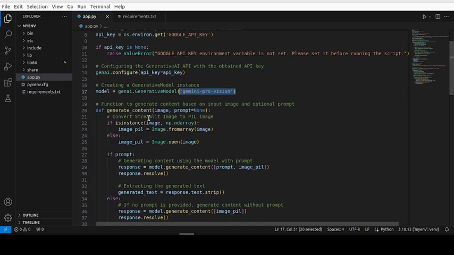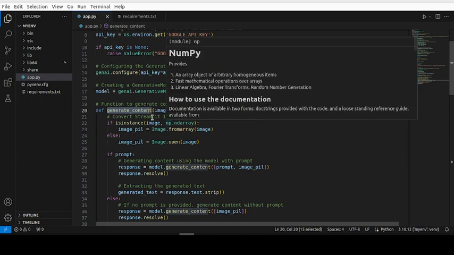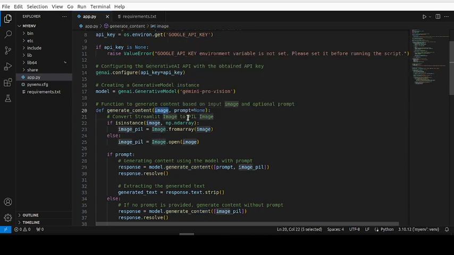Okay, and I am constructing one function here, generate content. The function will take the image and a prompt, and by default we are setting the prompt value as none, because even if you don't give the prompt, Gemini is smart enough to extract the information from the image. So if you want any specific action to be performed, then you can give the prompt. Okay, and here I am just cross verifying whether the image is in the form of a NumPy array or not. If yes, then we are saving this in the variable image PIL.